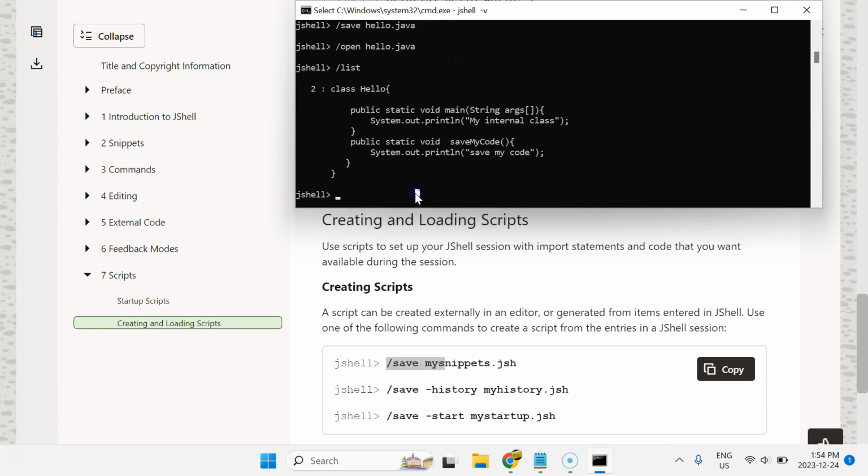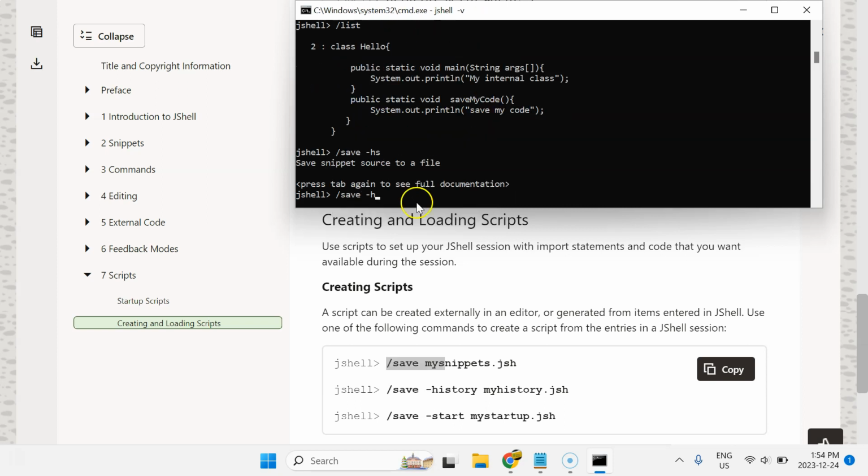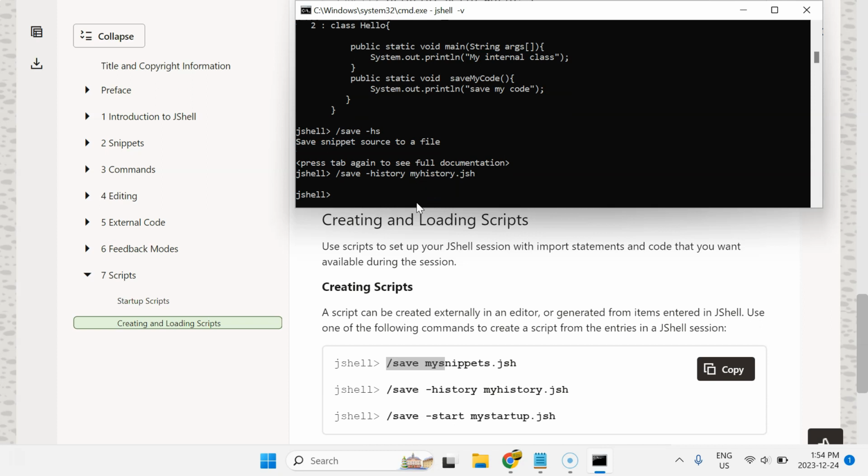How can I see the content? List, here I can see. If you want to save the history somewhere, the command is /save -history. I want to save my history to history.jsh. So it will save all the history in this file.